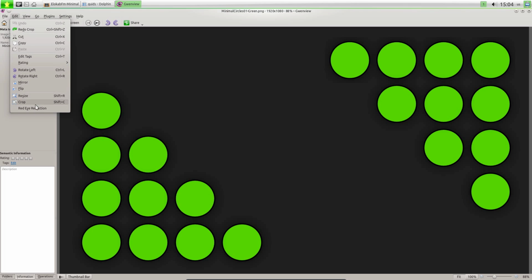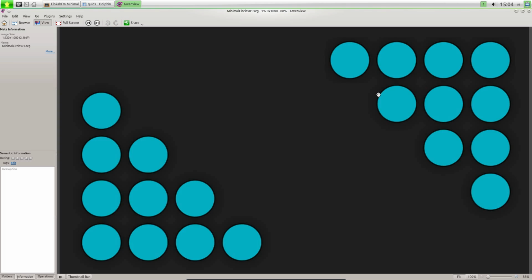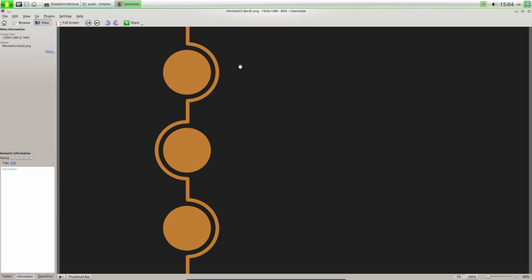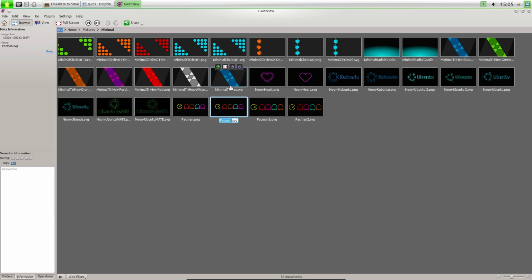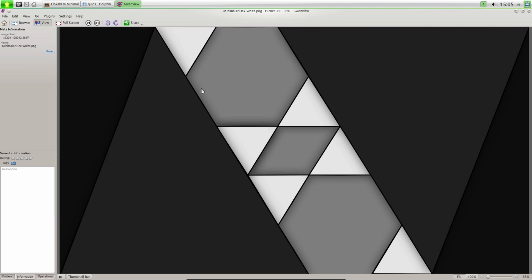So we can also rotate, resize, and do red eye reduction. Some basic image editing tools. We can navigate around the different images by pressing left to right on the keyboard arrow keys. Pressing escape gives us the file manager view. And I can rename the images as well by pressing F2. Mimics the behavior of Dolphin.